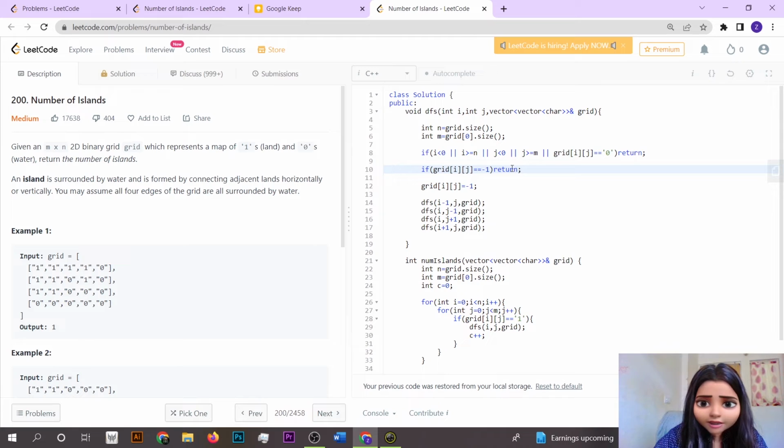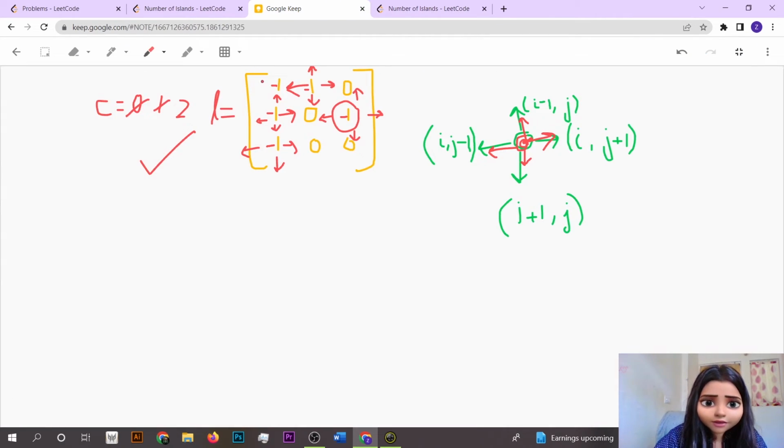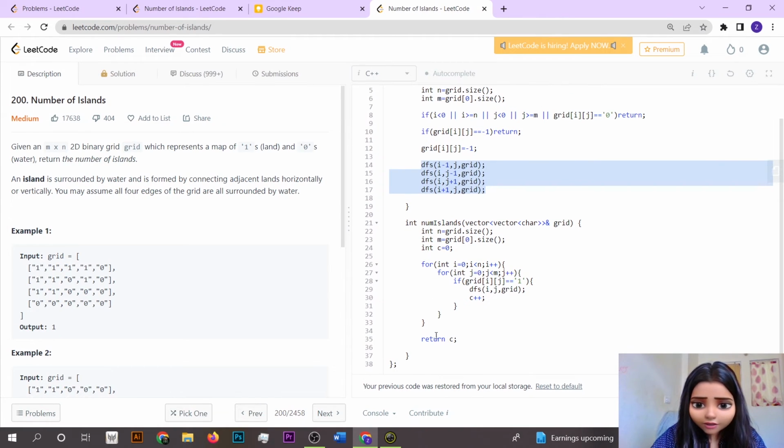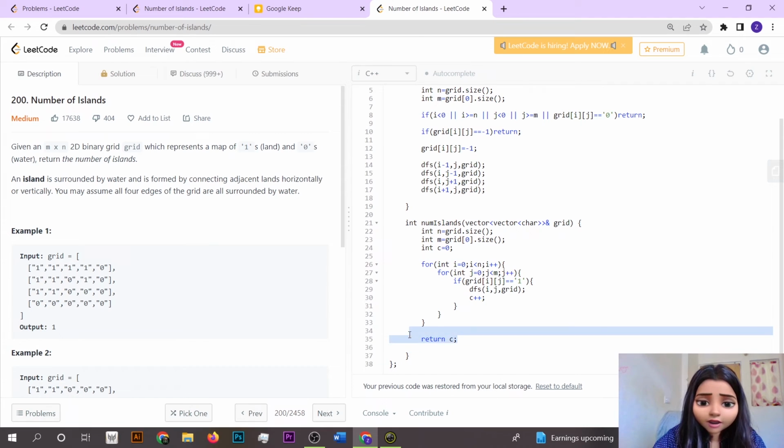Else, if none of these conditions are satisfied, then we simply make grid[i][j] equal to -1. And then we call our DFS function again. So firstly we make this particular element -1, and then we call the DFS function in all four directions. You can see it like this. At the end of it, whenever you start a DFS call from the main loop, it increments the count c, and the number of DFS calls is equal to the number of islands present inside that particular grid.